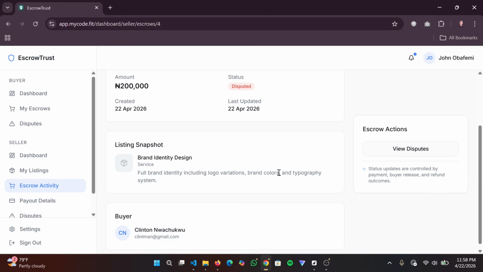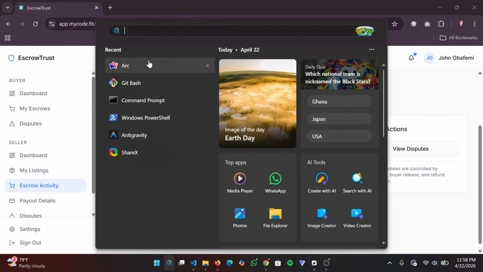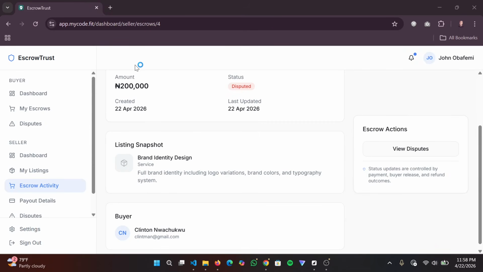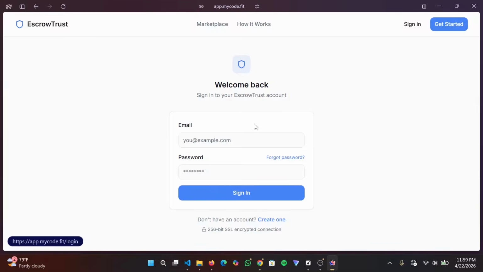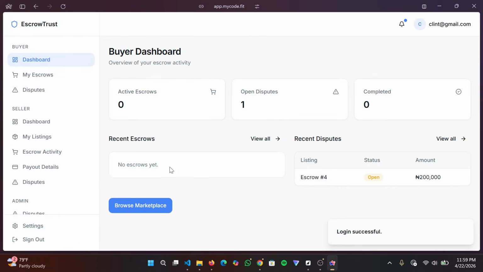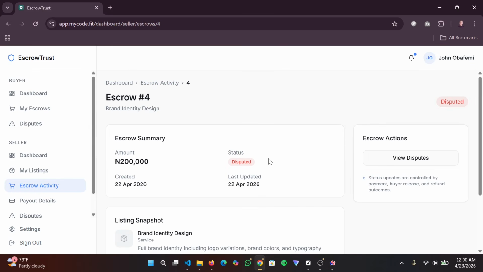So right now, I'm going to log in as the admin. I'm going to open my third browser and log in as the admin. So here's the admin credentials. So as the admin now, I can resolve disputes, right? So remember, Femi raised a dispute.